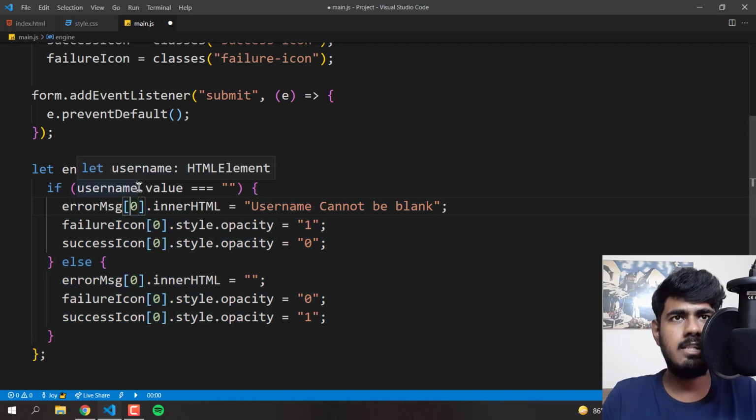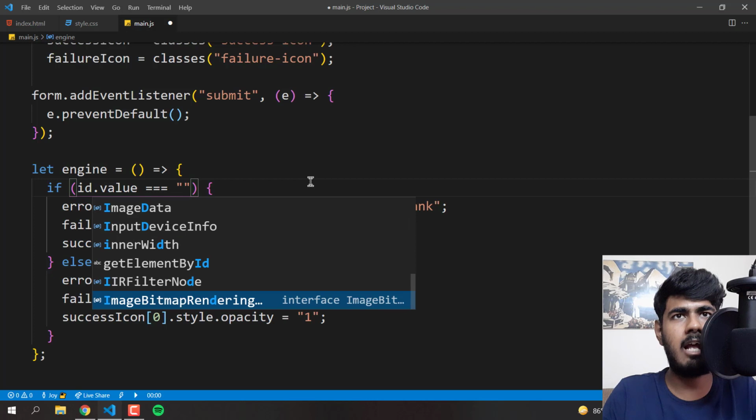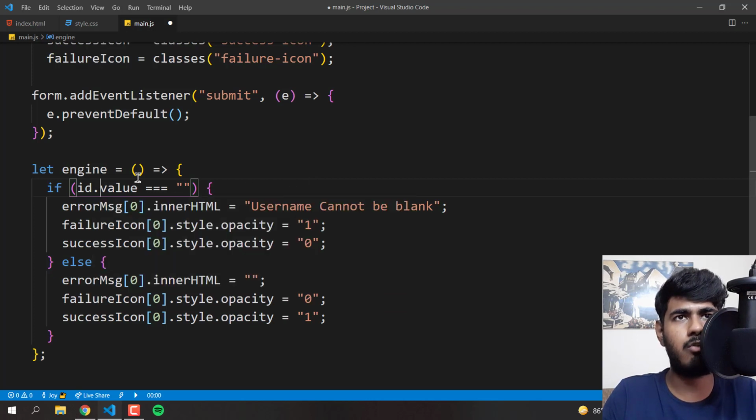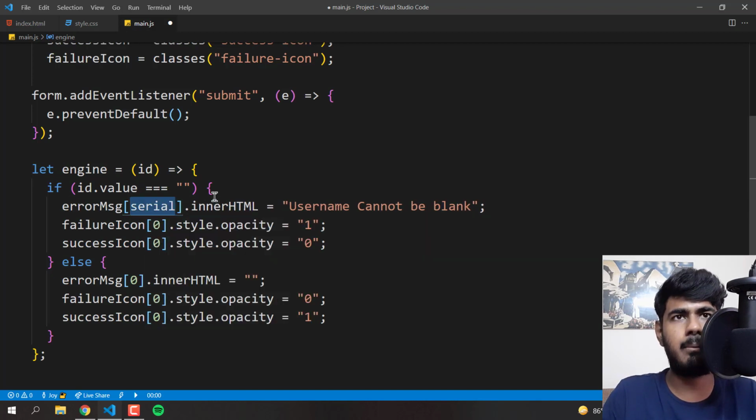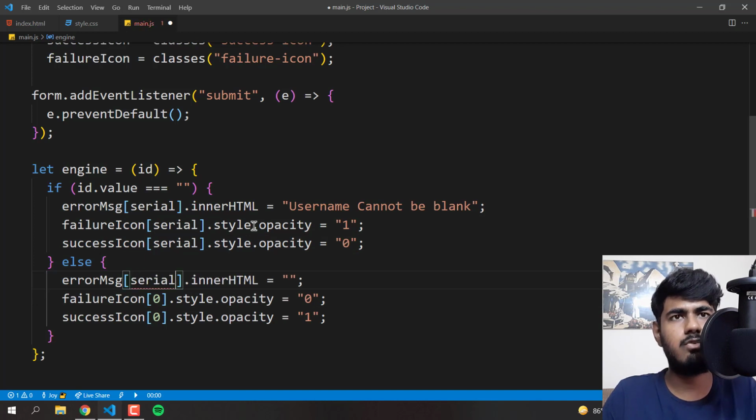from here. Instead of the username, I'm gonna write over here ID, like this. Follow along with me. ID over here, and then I'm gonna put this inside this argument over here, ID. There we go. And instead of this 0 over here, I'm gonna write serial, SERIAL like this. And then I'm gonna copy this from here, Control C, and then I'm gonna paste it over here. Same goes for all these cases over here. There we go. Over here as well. There we go.